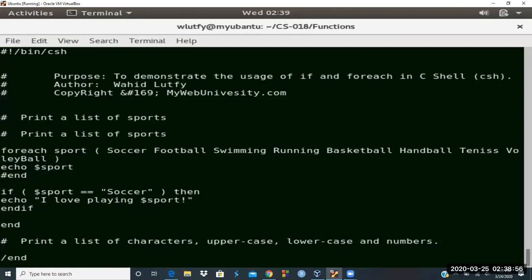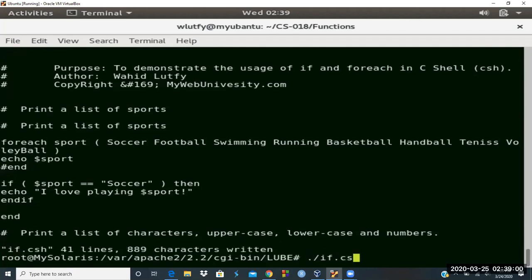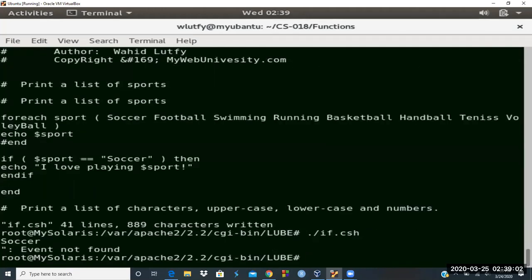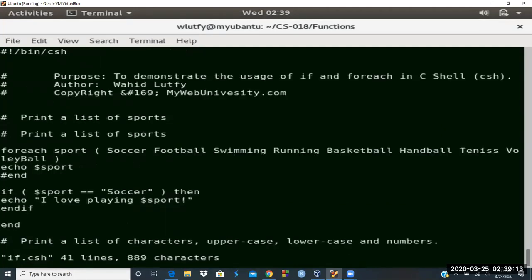The next one was okay. f.csh. Soccer: event not found. This was the reason that I put that end. It understood that one. So vi f.csh. This one is okay. This one is commented out.